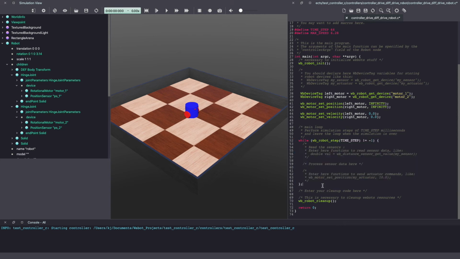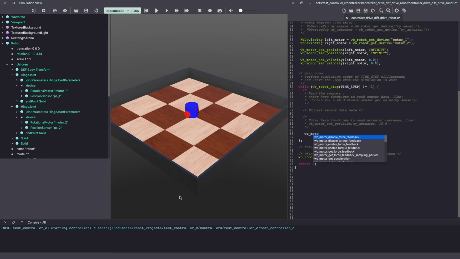For this particular Webots project, we are not using any sensors, so we won't be reading or processing them. We'll simply be driving our robot using velocity. To do this, we'll make use of the Webots function MotorSetVelocity as we did during initialization. Make sure to set both left and right motor. For now, let's set it to max speed and see what happens. Make sure to save your code.